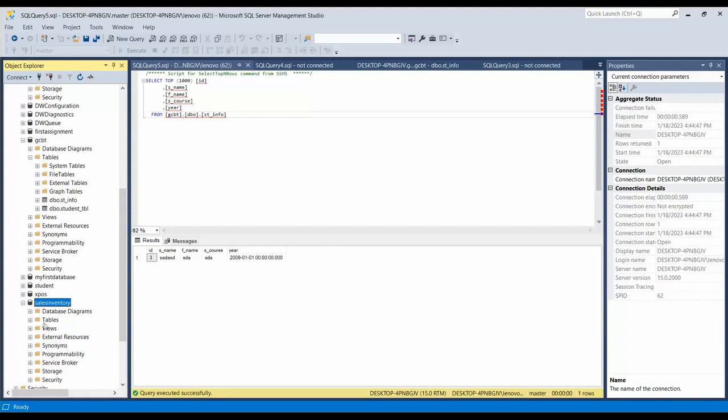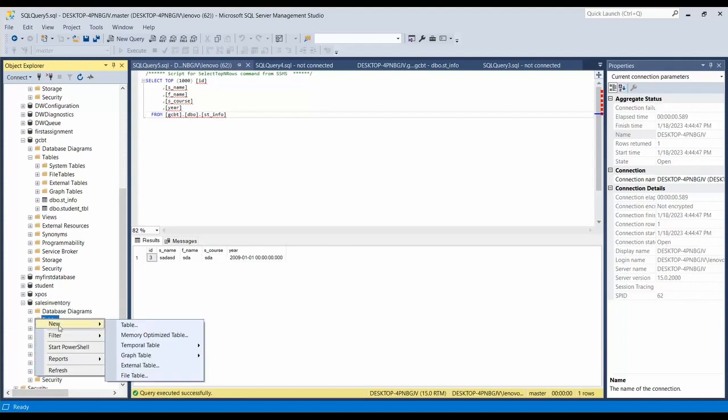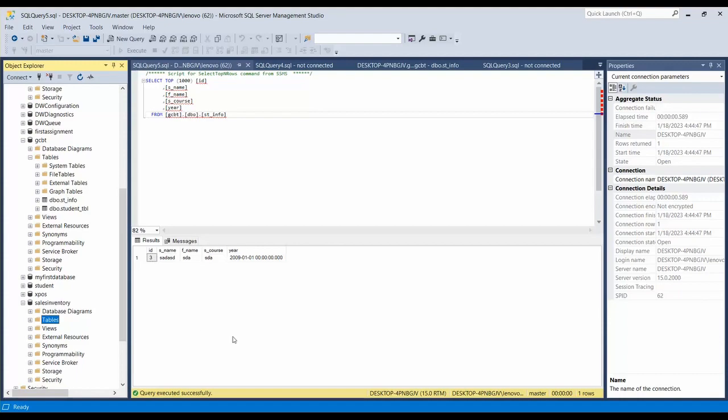This is the database. Now the next step is to create our tables. In this database we create our table. Here is the tables section. Right click on it, and a list is shown. You have to create a new table, click on new table, and then go to the table and click on that.